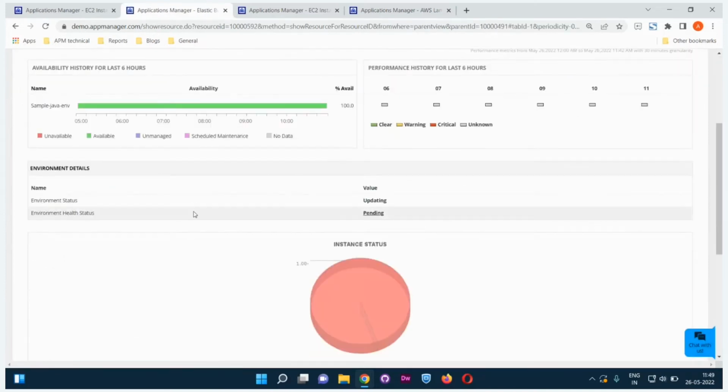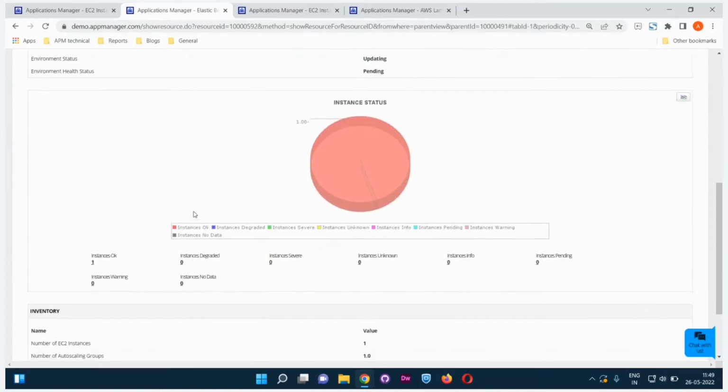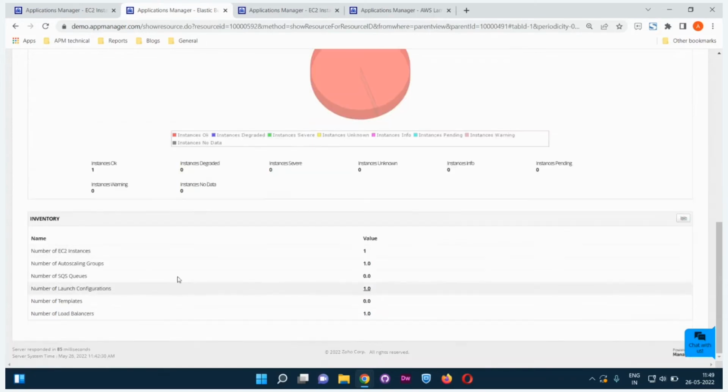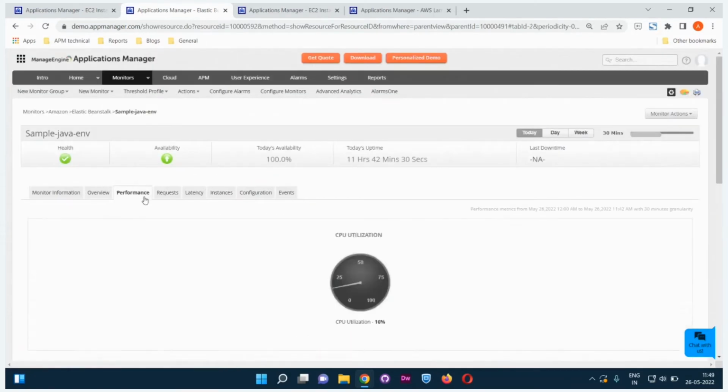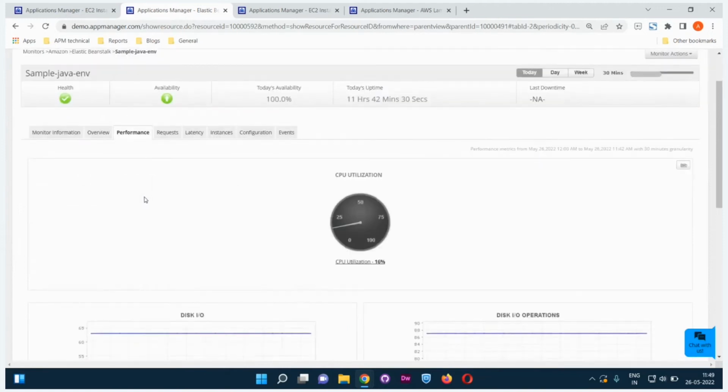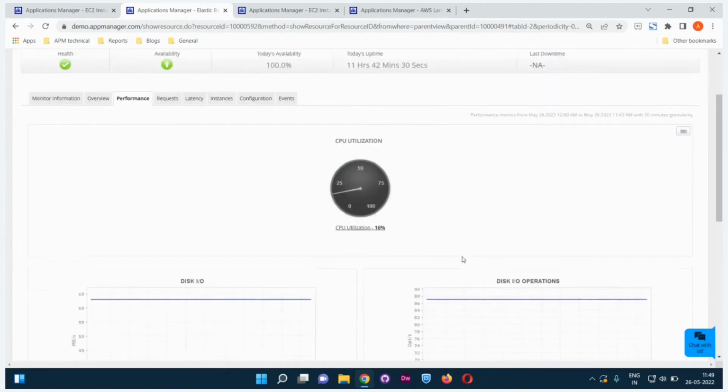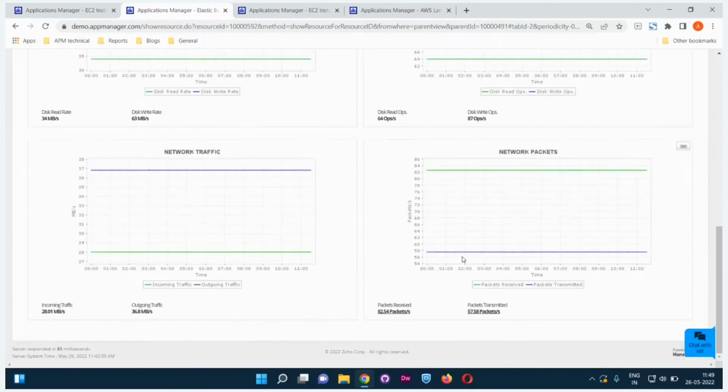it has the overview tab, which provides the general overview about the instance. And under instance, you will be able to view the number of instances which are okay, and the number of instances which have been degraded, severe, pending, warning, etc. It also has the inventory details. And here you need to monitor the resource utilization, such as CPU, disk, and network traffic.